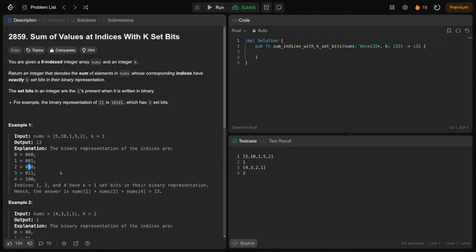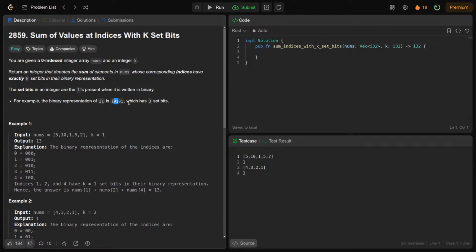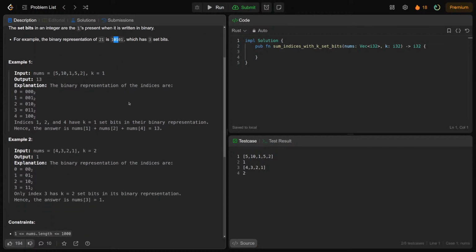Okay, so we need to count the number of ones in the binary representation. The set bits in an integer are the ones present when they're written in binary. For example, the binary representation of 21 is 10101, which has 3 set bits. So we have 5, 10, 1, 5, 2, k is 1. Binary representation of the indices.